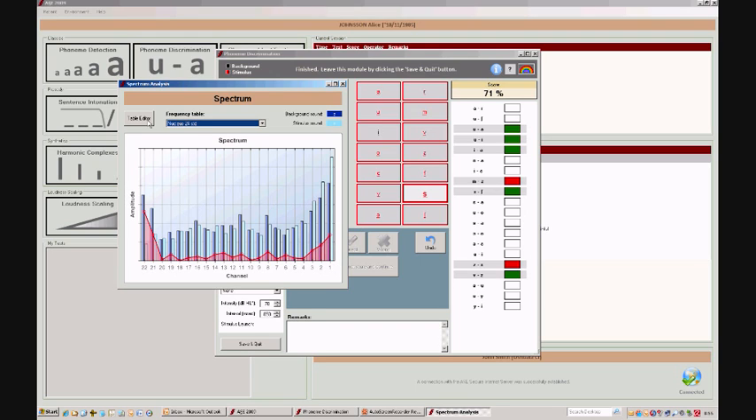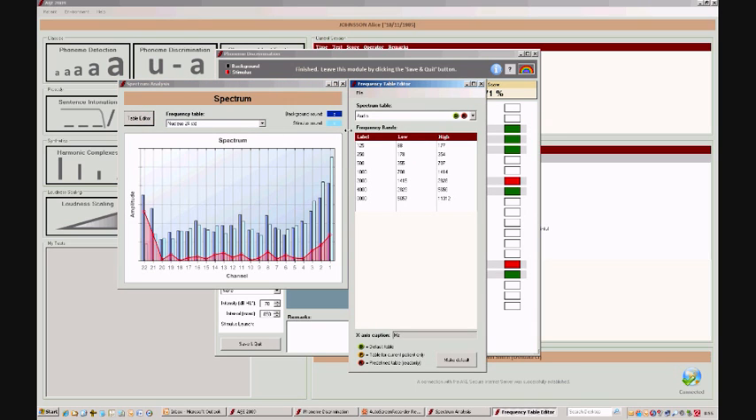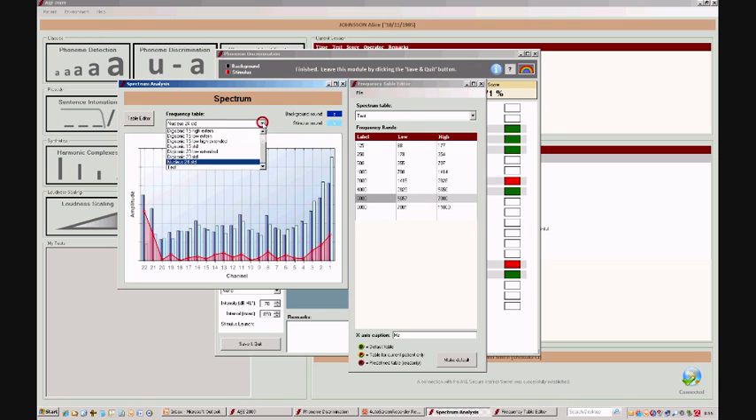You may create your own frequency table by means of the table editor. To do so, you can start from an existing table. Save this as a new table. Change the spectral bands. And save the modifications. The new table is now ready to be used.